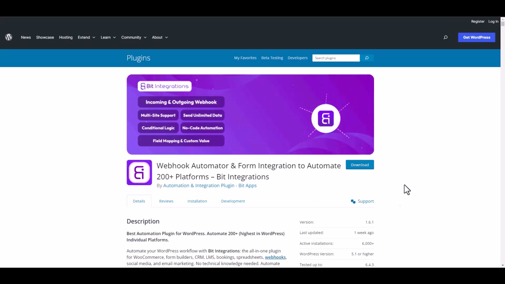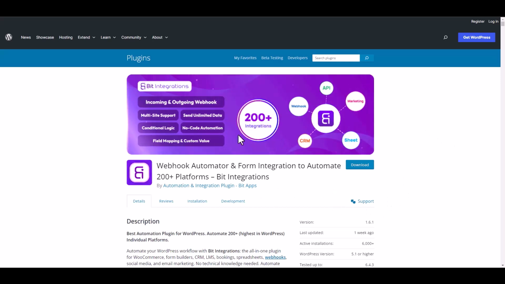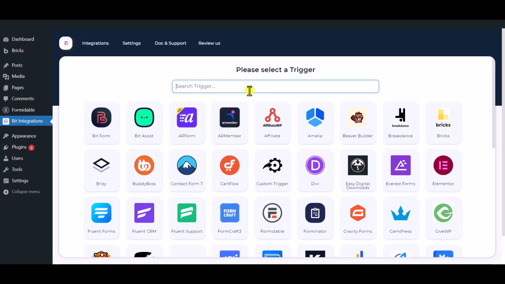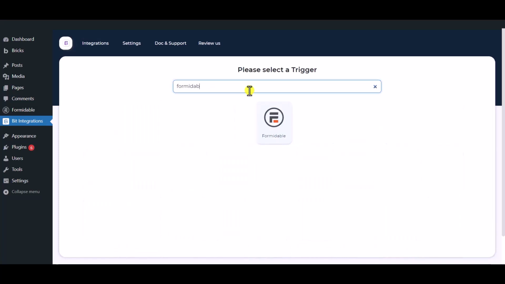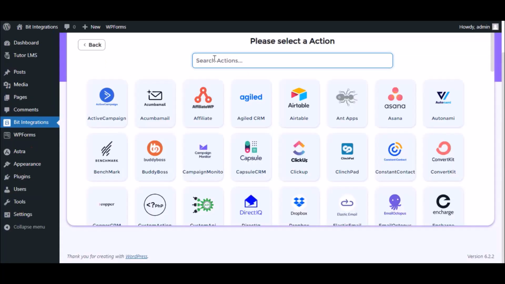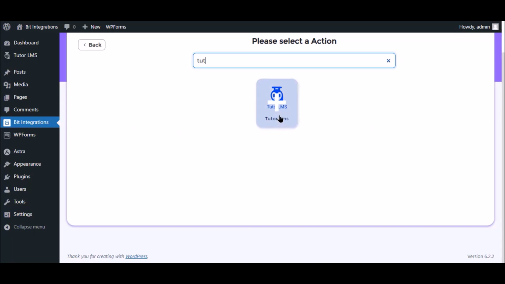I am utilizing the Bit Integrations plugin to establish a connection between these two platforms. Let's go to Bit Integration Dashboard. Now click Create Integration. Now search and select the trigger, which is Formidable Forms. Select a form. Click Next. Search and select Tutor LMS for action.